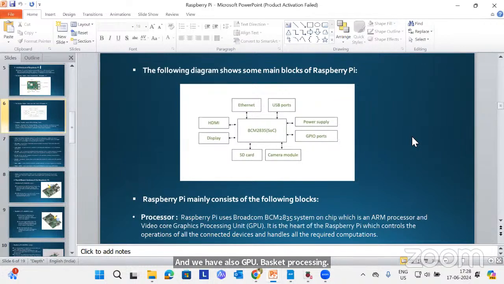Considering these are the hard components, the main components of the Raspberry Pi, CPU and GPU, which control the operations of the connected devices. So whatever devices we connect to the Raspberry Pi board externally or internally, those are all controlled using the CPU and GPU. Clear, everyone?